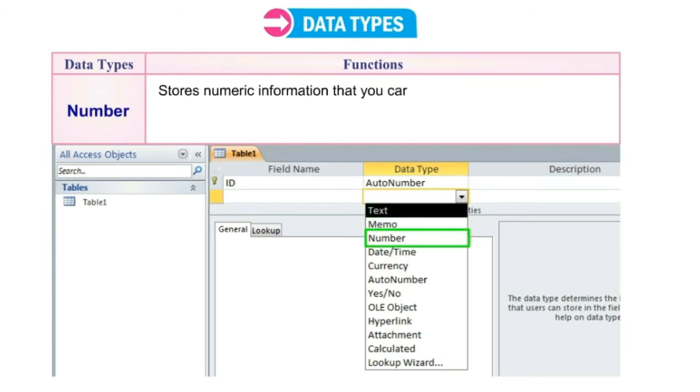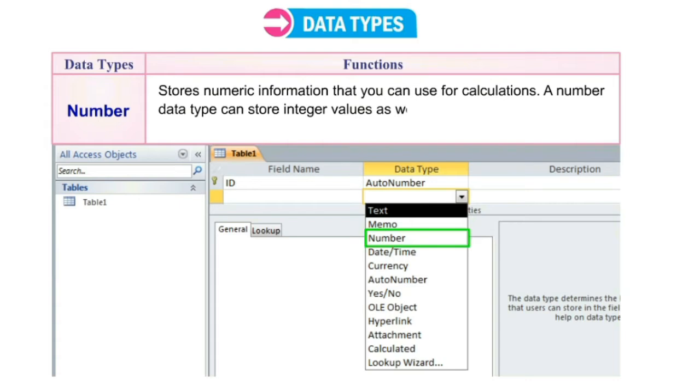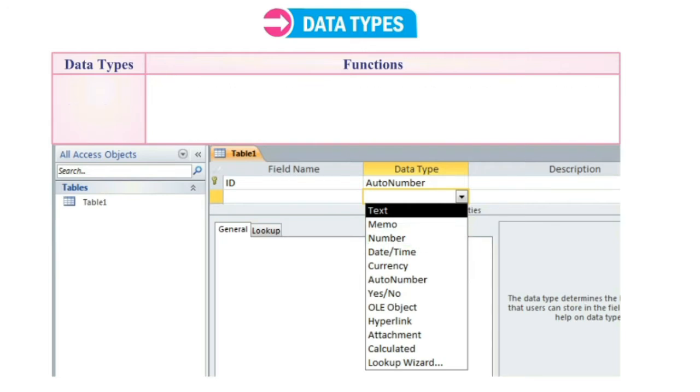Number stores numeric information that you can use for calculation. A number data type can store integer values as well as decimal values. The maximum size of a number field can be 16 bytes.